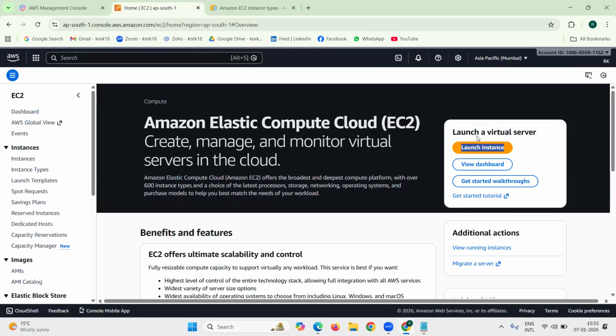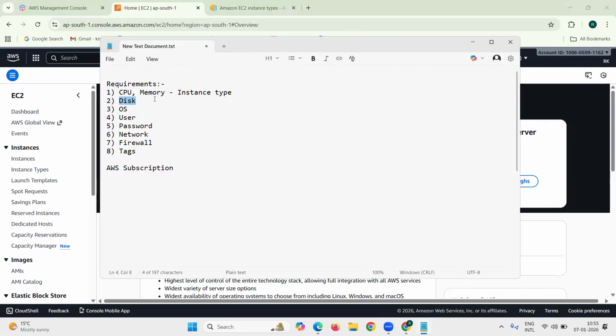Now, if I go to launch instance, the next step is disk, which is referred to as a volume on AWS. For OS, we have images available, OS images on the AWS repository. For user, there are some default users made available by AWS because we are going to launch Ubuntu Linux as well as Red Hat Linux.